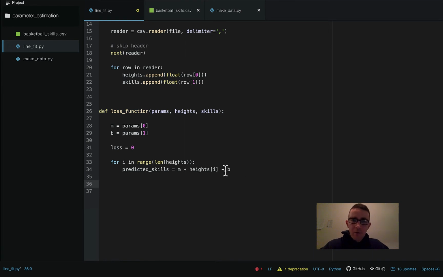So that's our predicted skill level, and then of course the actual skill level in the data for this height is just going to be skills i, right? Because for every height there's a corresponding skill level in the data. So at index i, the corresponding skill level is just skills i. But the way we're going to get the residual is we're going to say res equals predicted skills minus skills i. So it's basically our predicted y minus the actual y in the data. Predicted skills minus the actual skill corresponding to that height.